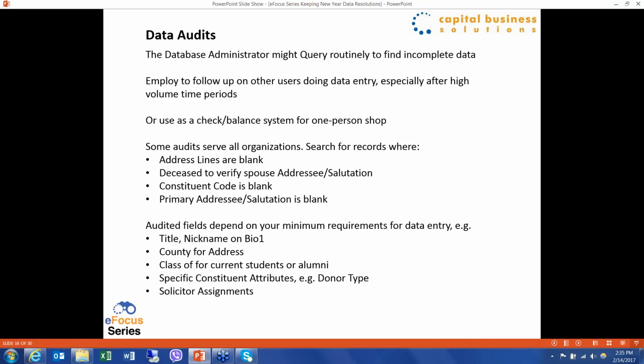And again, for constituent code and addressee salutation, you might make those things required. And then you don't have to even do the audit, or the audit is just to check that the correct constituent code is used, not that it's there or not. And then situationally, you may have different audits that you want to perform because you have unique requirements for new data or changes to data.